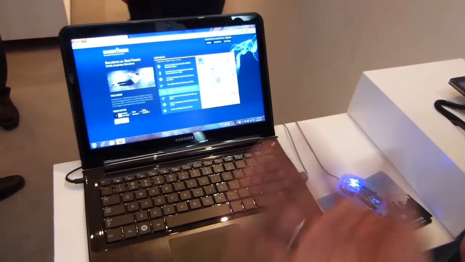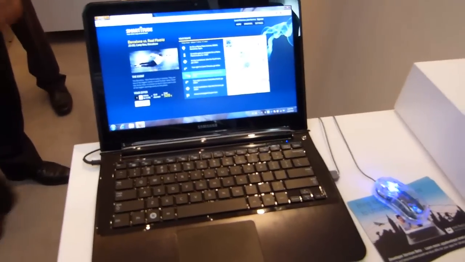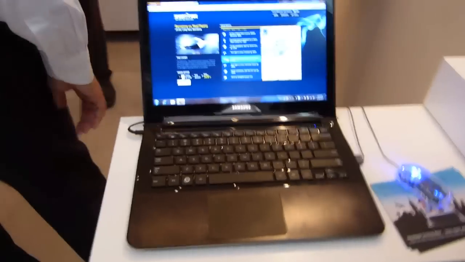GPS in them, and of course with Wi-Fi and 3G, there are also location capabilities there that can be used through other services. So thanks very much for your time here.